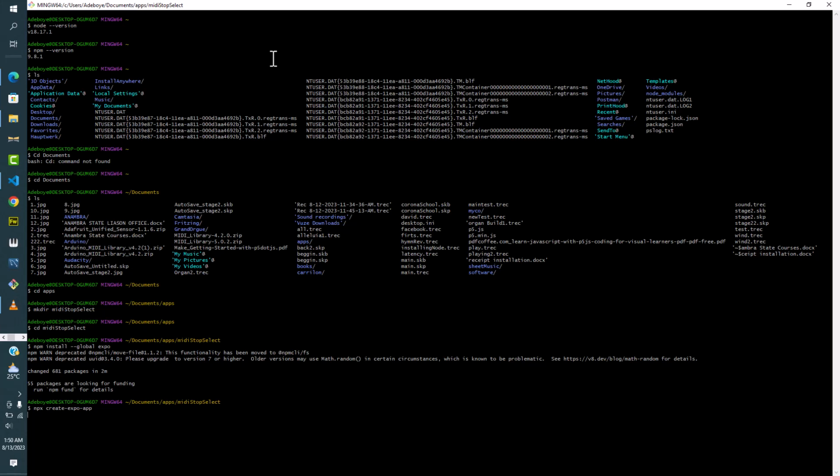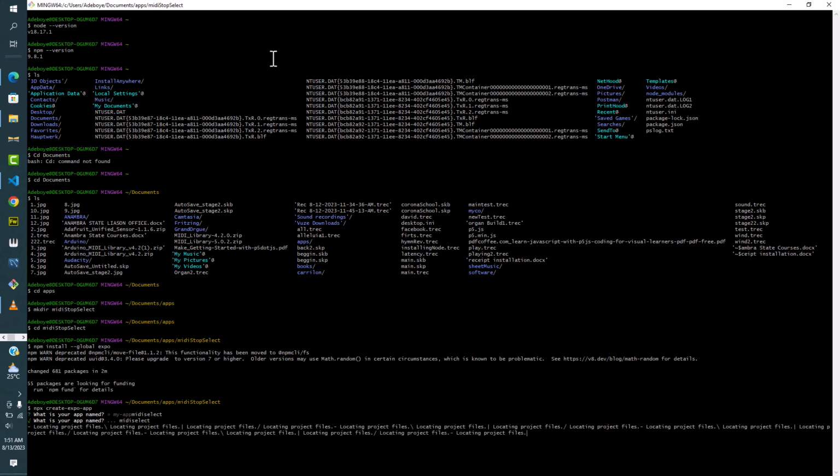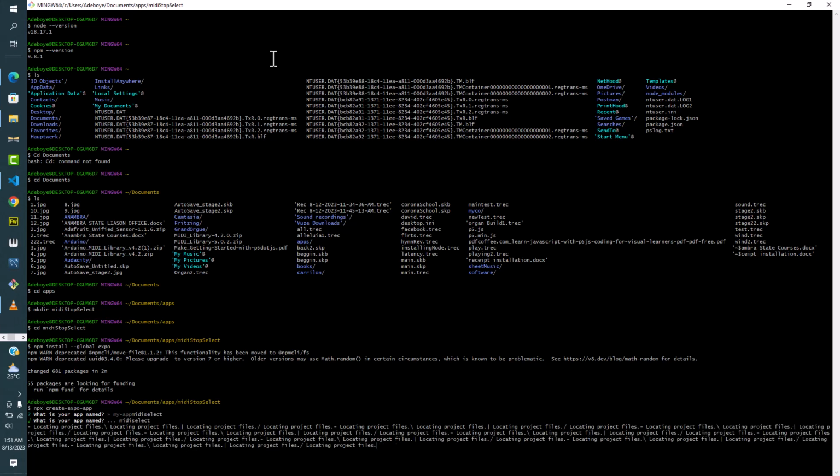Now this might be another place where I might need to speed things up, but again I'll show that. So right now it's asking me for my app name. I would say midi-select. It's always kind of funny with cases, so I guess I'll just go with small cases. Okay, so it did name it correctly, midi-select. Alright, so it's now creating this particular Expo app for me.